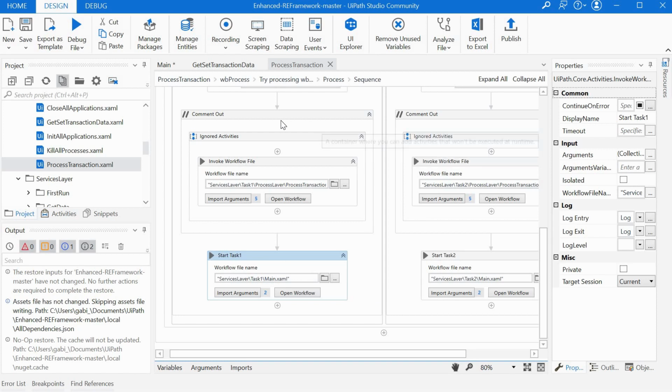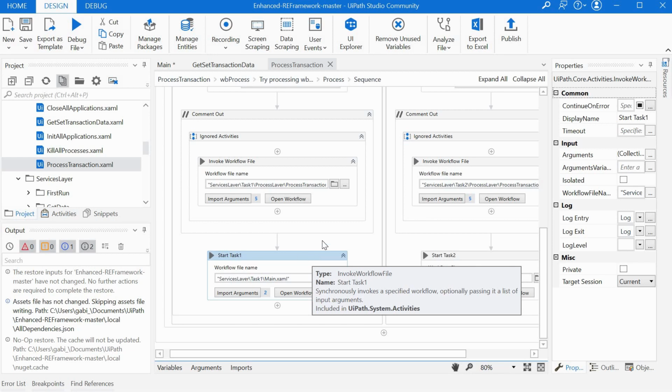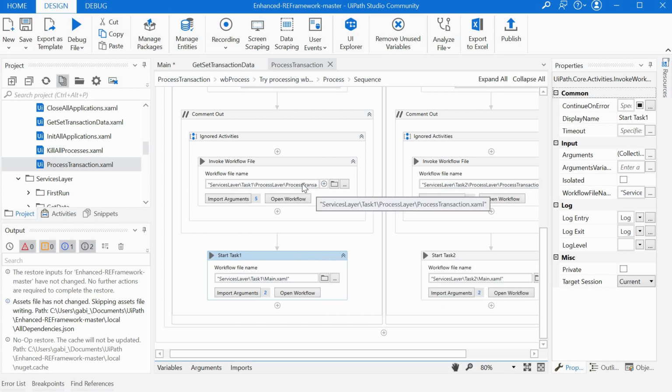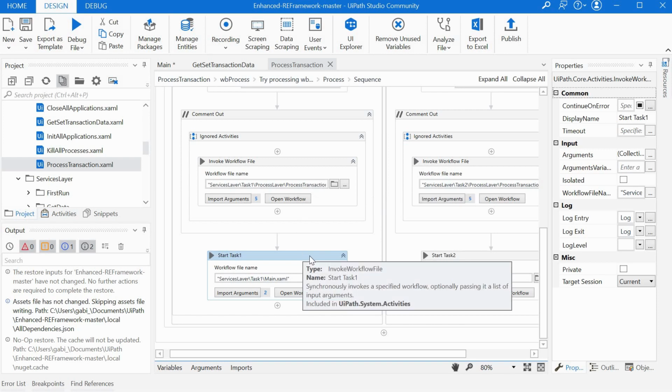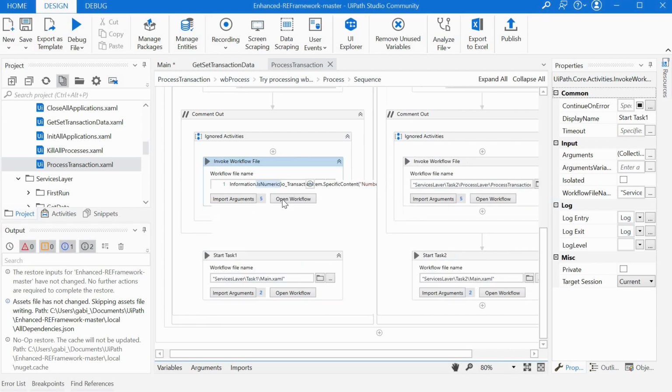Now you see, I've been testing before and commenting this out. I was also calling directly the process transaction workflow from Task1, but I realized this is kind of cheating, or not really using the full child workflows, but rather just calling one specific workflow from it. And that doesn't use the full functionality of the child framework. So if I would be calling directly the process transaction from the child framework, it's pretty much like having the standard REFramework, just with this FirstRun addition to it, but not really using the additional child frameworks properly.